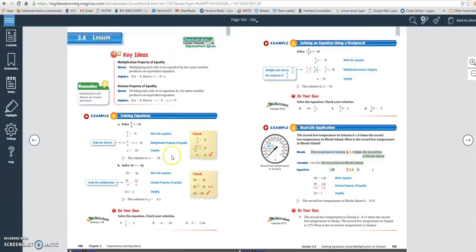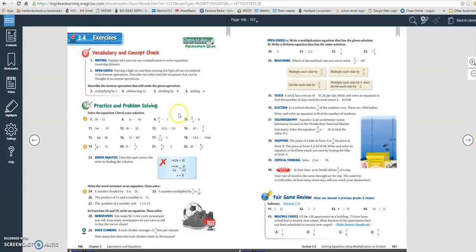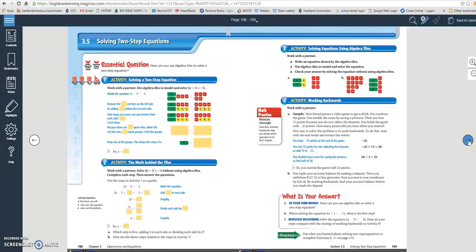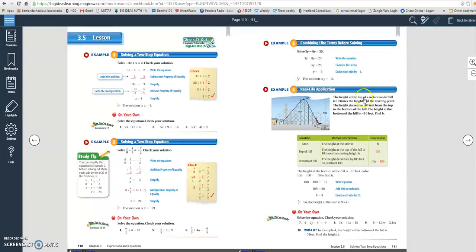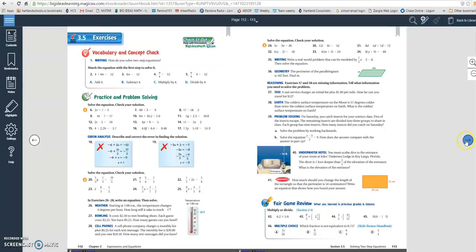So every example in the book has a video you can watch that works through and talks through all the steps. So after the lesson, then if I turn the page again, there is the practice, the homework for each section. So it would go again with the next section, activities, and then lessons with the examples with the videos I can watch, and then the practice or the homework.